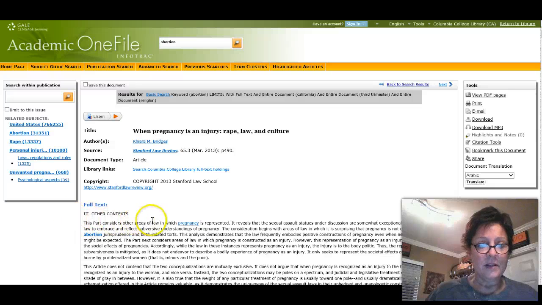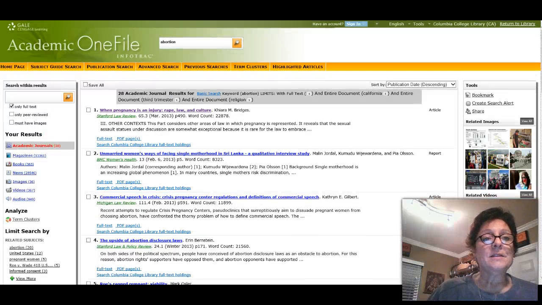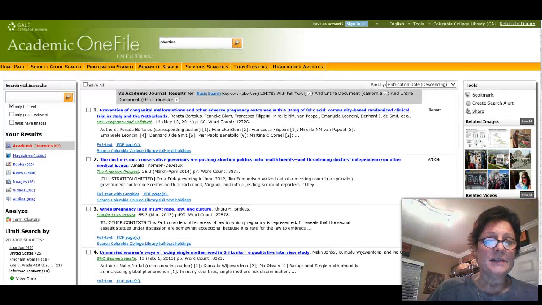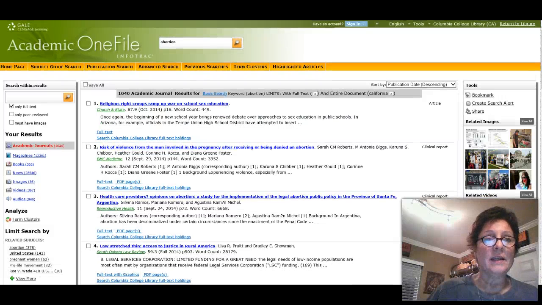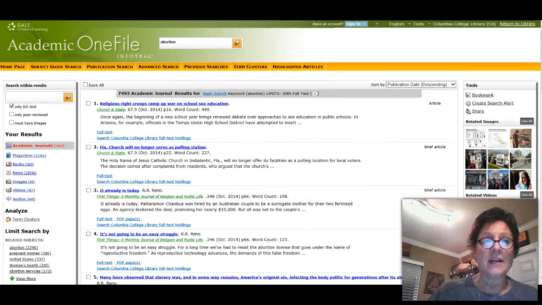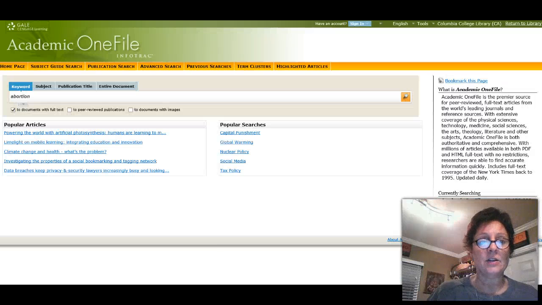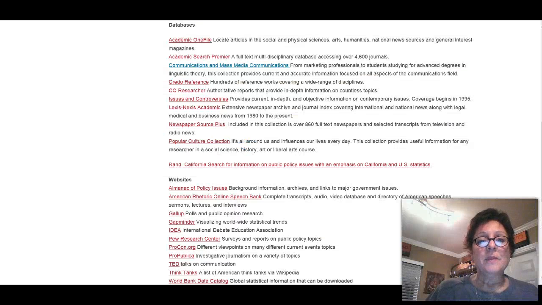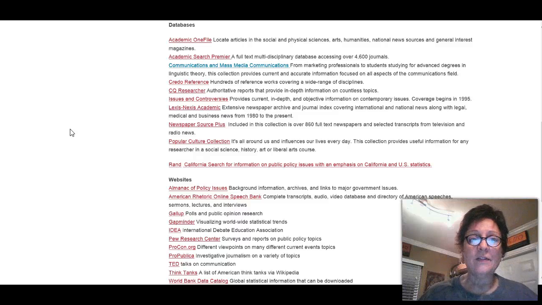This part considers other areas of law in which pregnancy is... this is more law stuff, so you might not want that. But anyway, this is the Academic One file, and this is how you access what you want. And it takes a while to find what you want. It's not like click, click, click, and you get where you're going. What's fun about research, and I know some of you might be saying, research is fun. Yes, research is fun because you have the opportunity to access all of these sites and do some free reading.